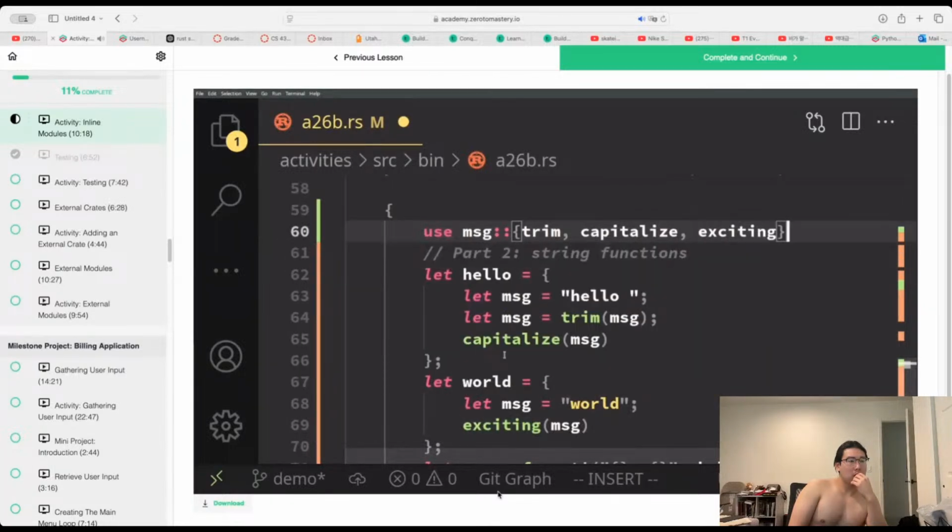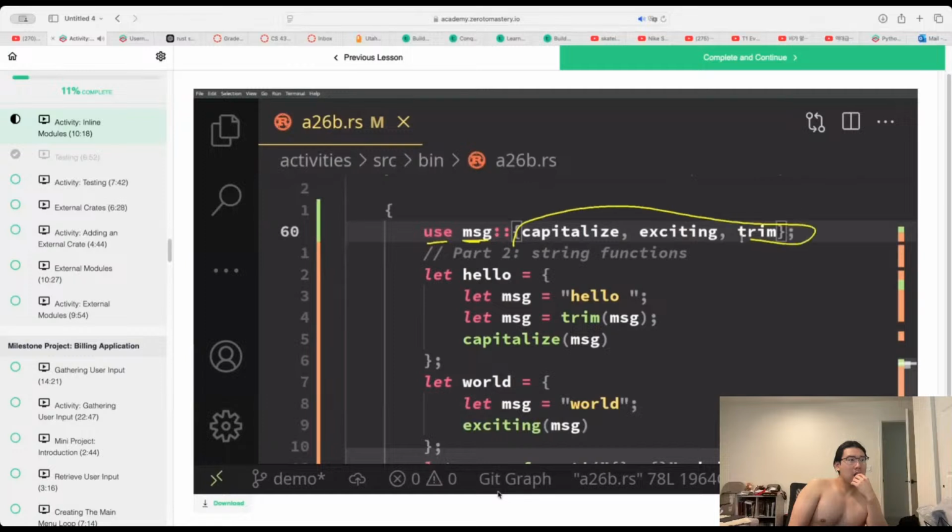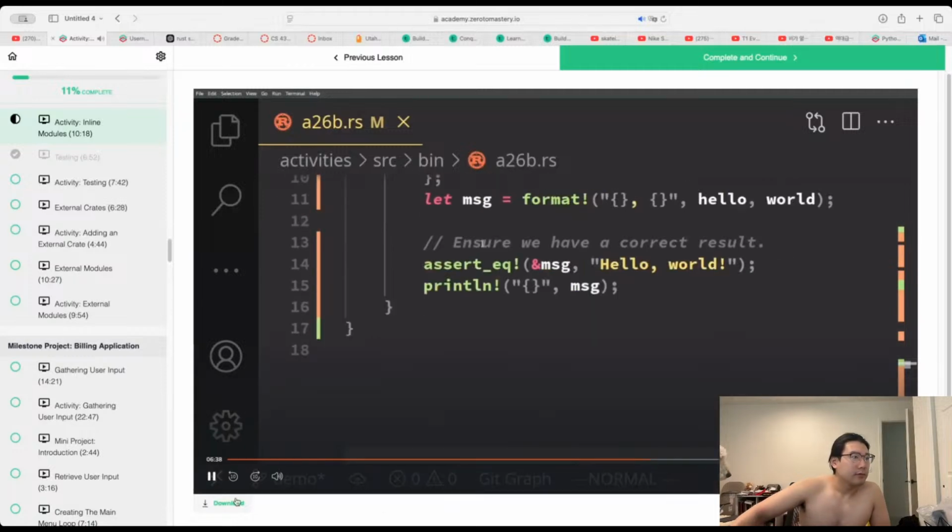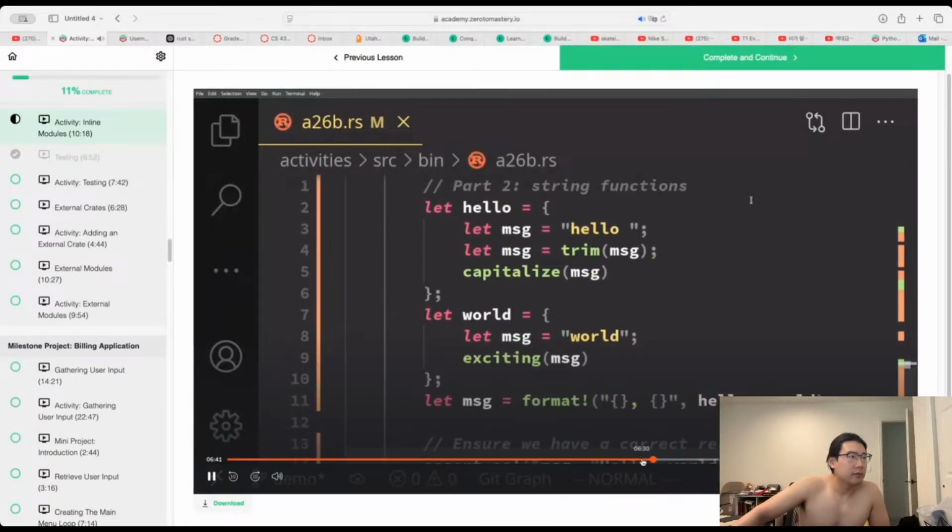And we always end a using statement with a semicolon. So I'm going to save that. And now we should be able to access these functions. So we're using the message module, and within the message module, we're using all of this functionality. So all of this functionality here is available to us within this curly brace and the one down here at the bottom. So we can use those three functions anywhere within those curly braces.